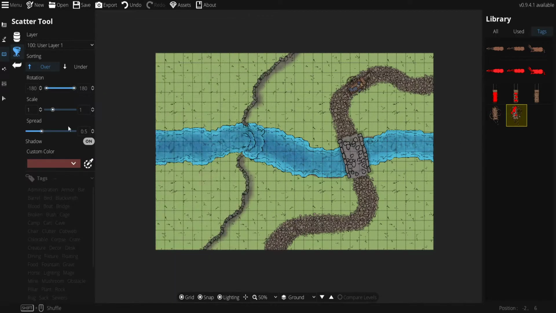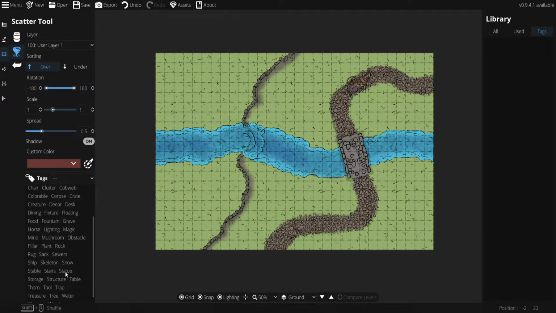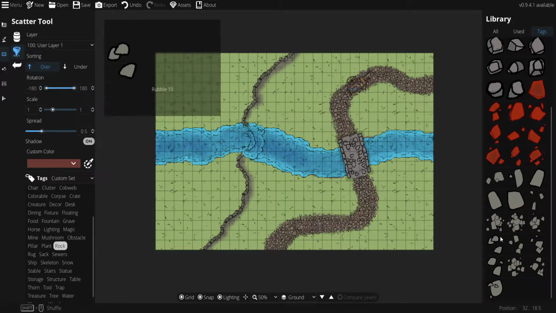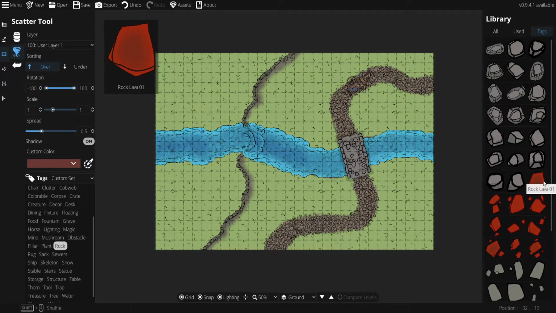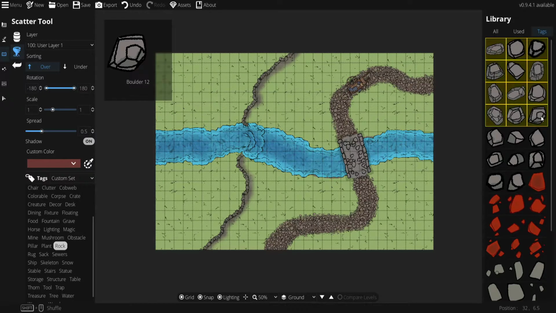We're gonna go to the scatter tool. We're gonna use rocks, which hopefully there is a rock tag. Yes, there is. And we're gonna take the larger rocks out for a spin this time because I want to give the impression this is like a rocky cliff.